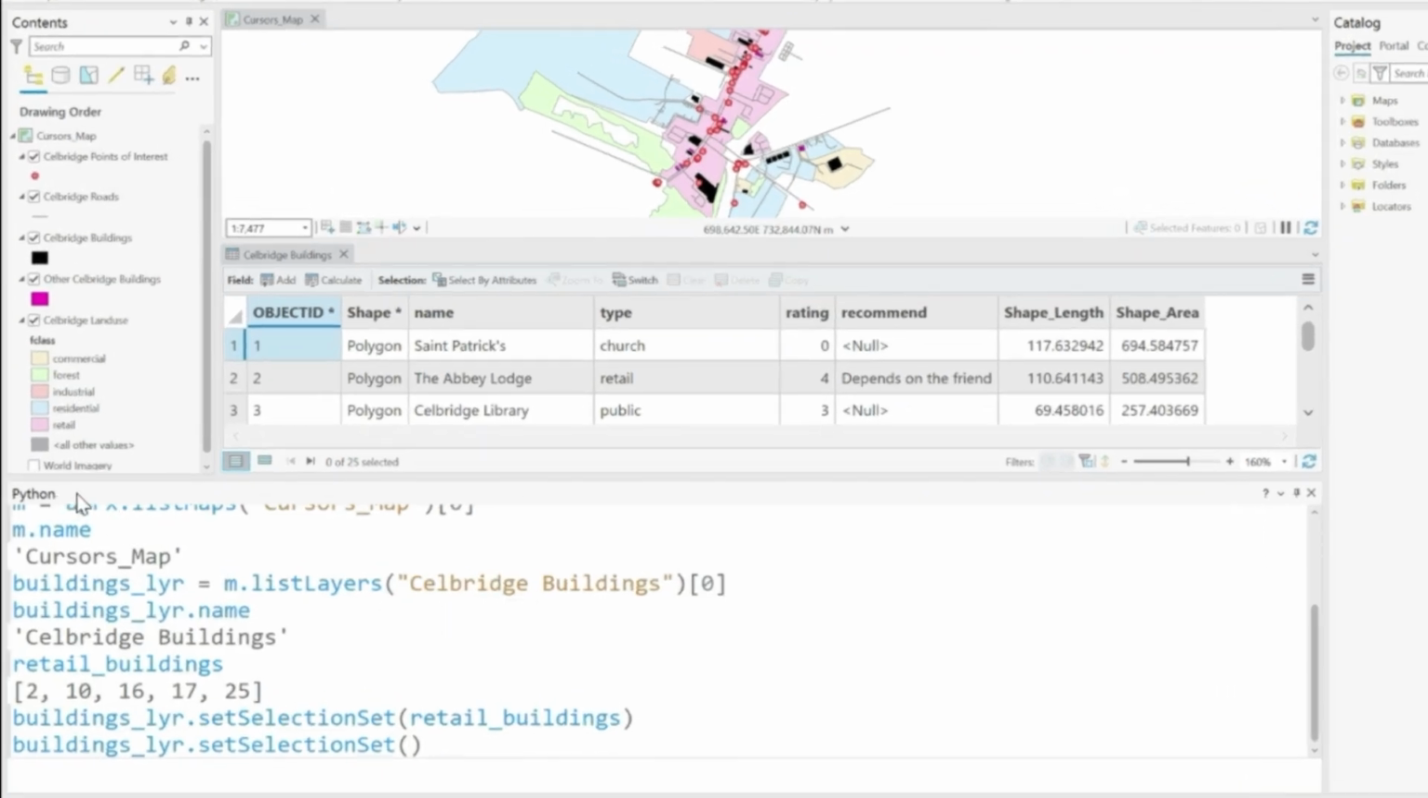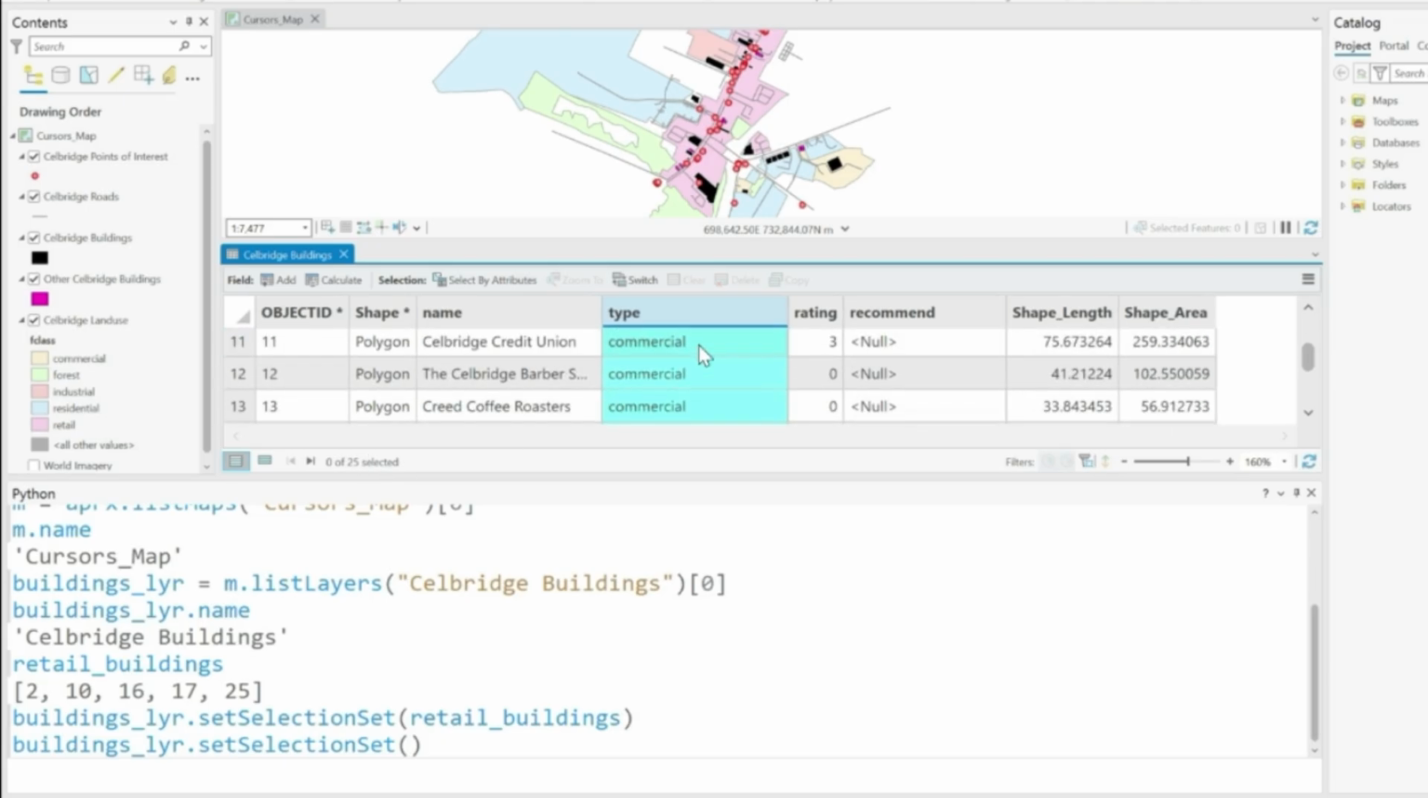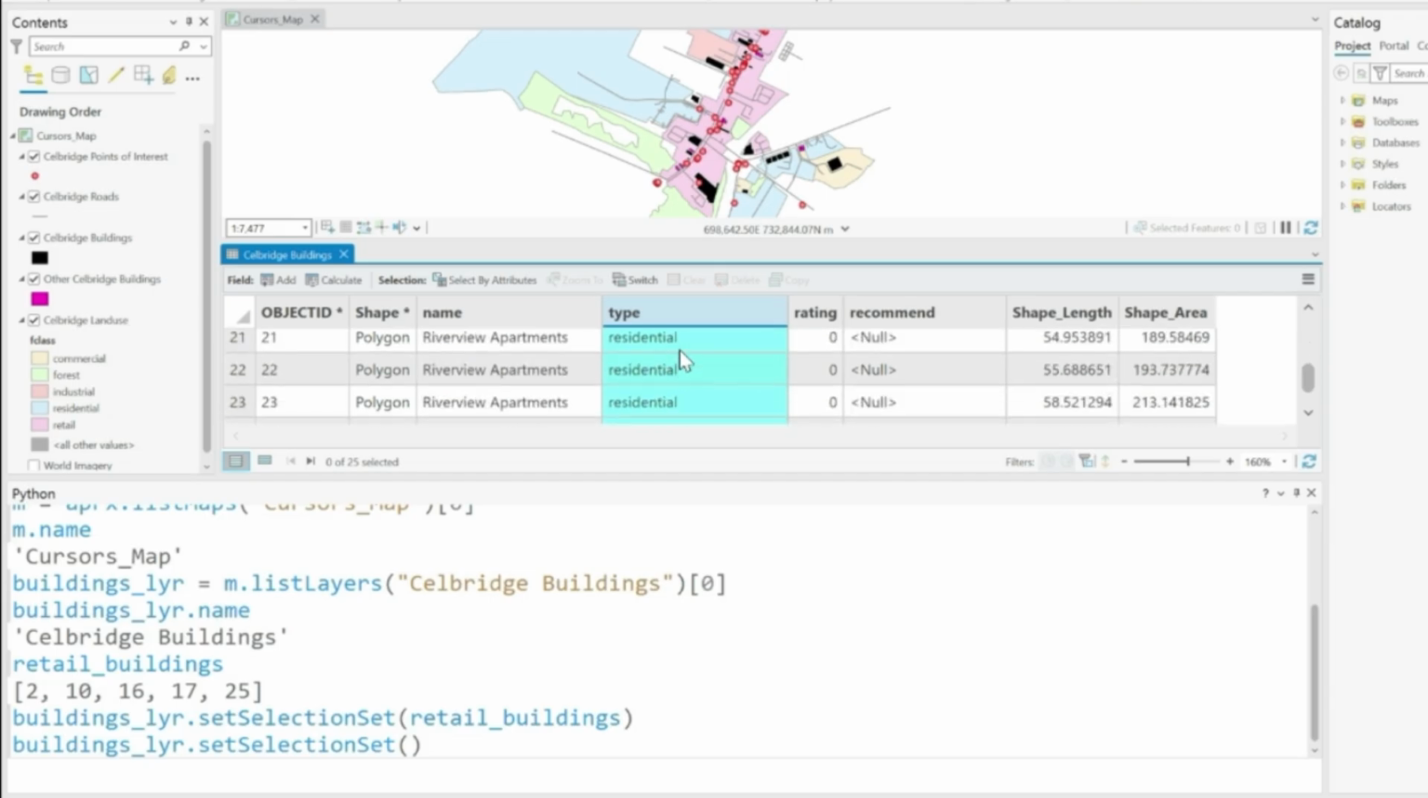We have our Python window open along with our Selbridge Buildings layer attribute table. We are going to get a set of unique values from our type field. We have 25 features in our Selbridge Buildings layer, and the same building type can be used multiple times. Here we see commercial and residential. Let's get a unique set of values.